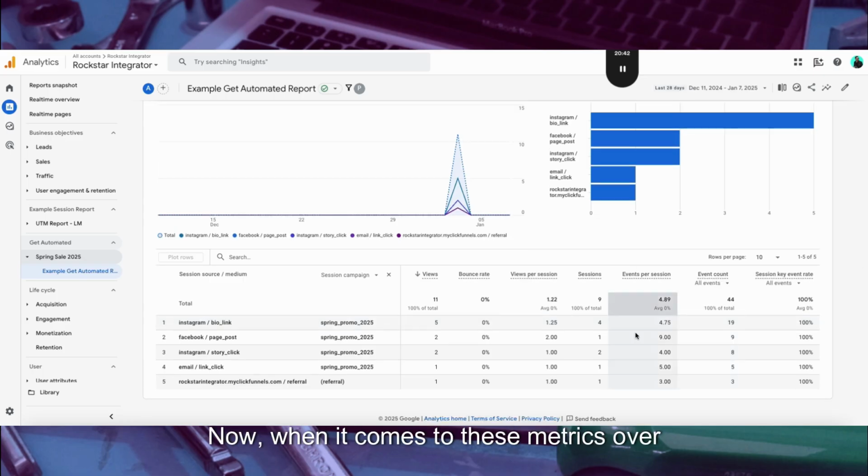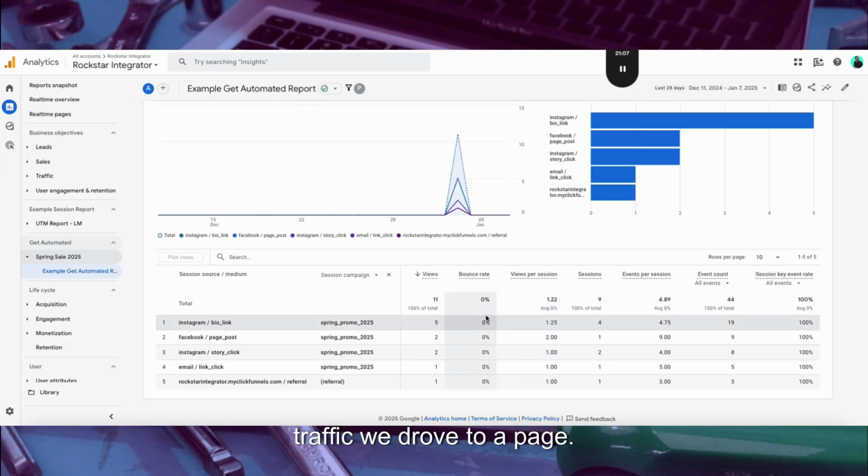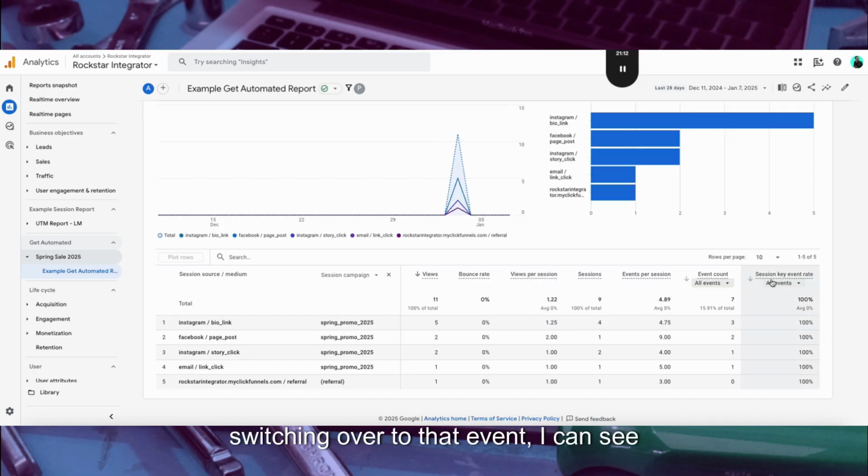Now, when it comes to these metrics over here, events per session, event count, session key, event rate, kind of a mouthful on that one, this allows us to track actions on our web page. For example, it is possible using Google Analytics 4 and Google Tag Manager to see who submitted this form and what source they came from. Because right now we just know how much traffic we drove to a page. As you can see here, switching over to that event, I can see that we actually had 7 people from the initial 11 who opted in to this form. Now that's something I'm going to be covering in another course, but for right now, let's get comfortable with just tracking our data, understanding what information we have in front of us and where our highest traffic sources are coming from.